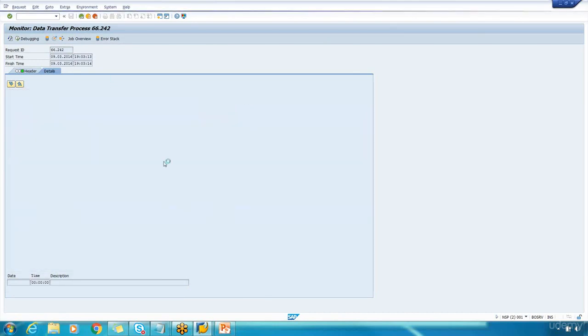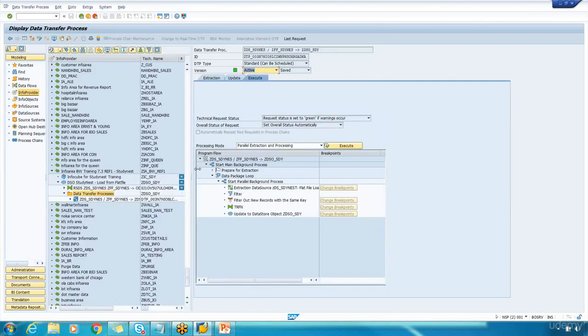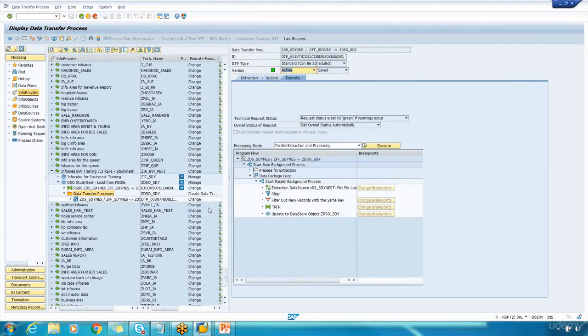Now we will go back and then see how things are working in the DSO. So is the data already loaded into DSO? Yes, but where? Into the new data table. So let's see how it is working. Okay, I'm going to click on manage.